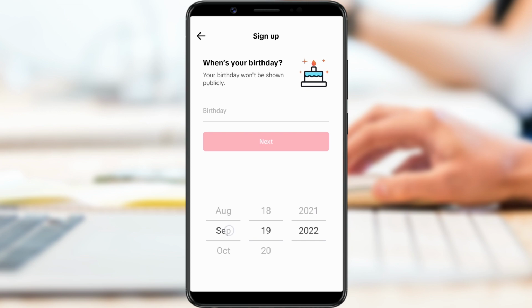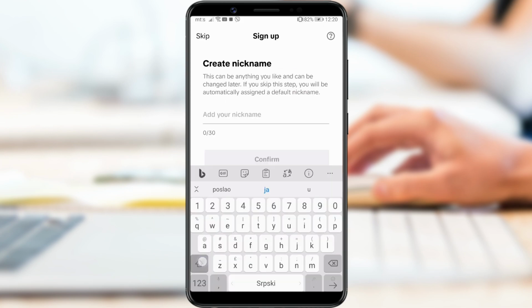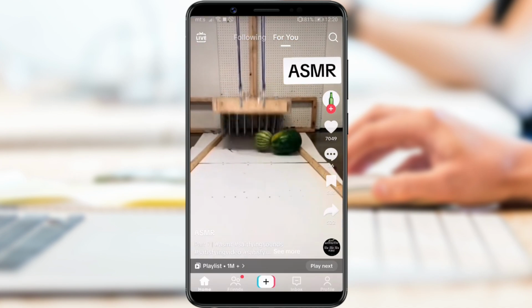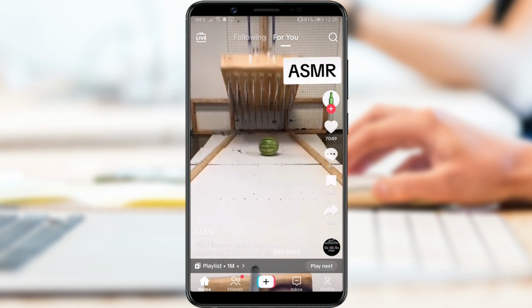Enter your date of birth. Click on Next. Create your nickname. Click on Confirm. By clicking on the profile icon in the bottom right corner, you can see your account.